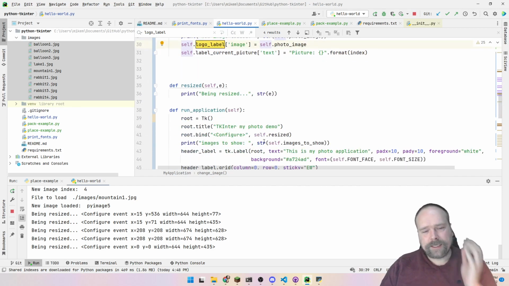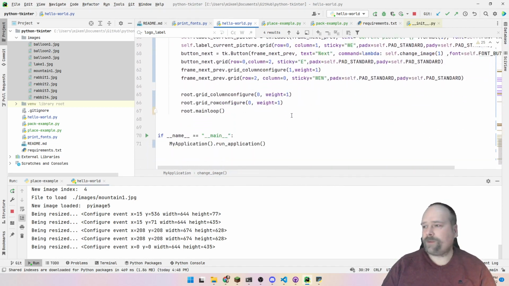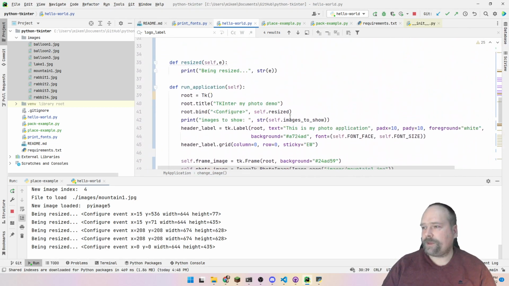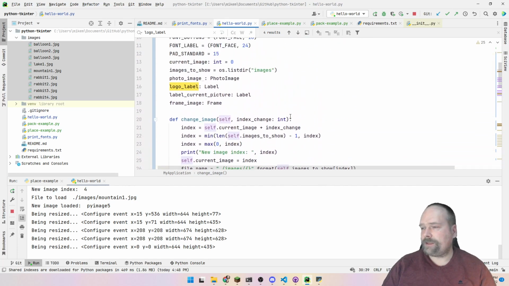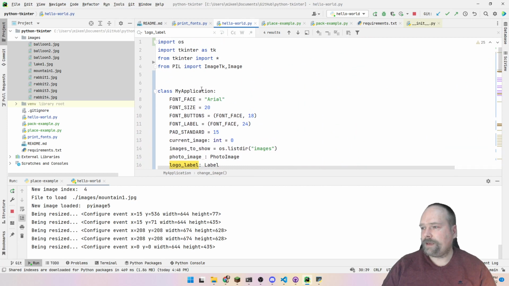Okay. So that's actually the program. It's not that big. It looks like it's a big program when you just scroll down right here, but it's actually not that much. That is the main application. And then we have when the picture needs to be changed, the image needs to be changed, and then we have the class definition and the imports in the top.